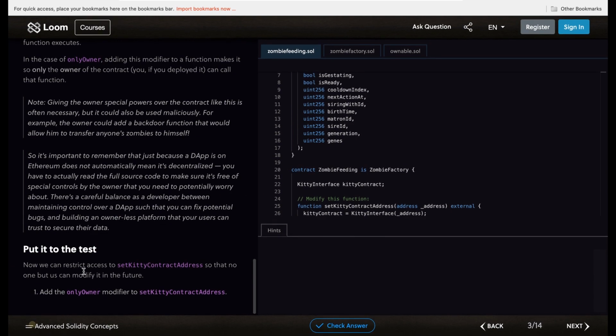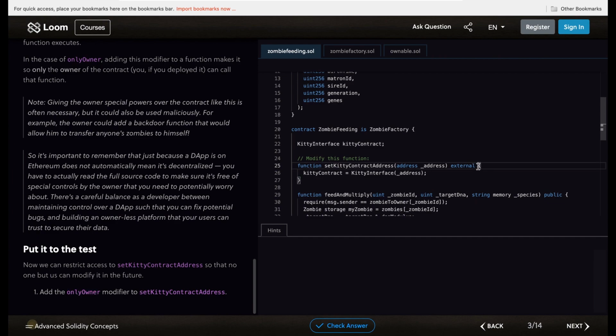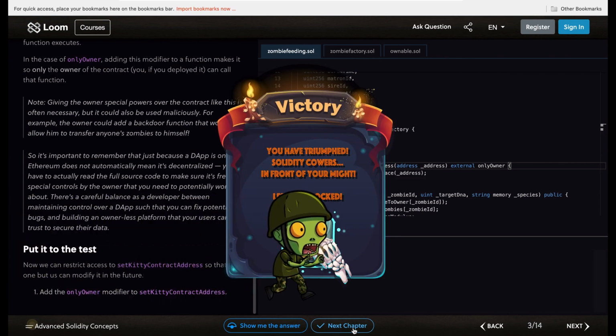And now we can restrict setKittyContractAddress so that no one but us can modify it in the future. So we copy onlyOwner, and after external we add onlyOwner, and then we check the answer. Now we can go to the next chapter.